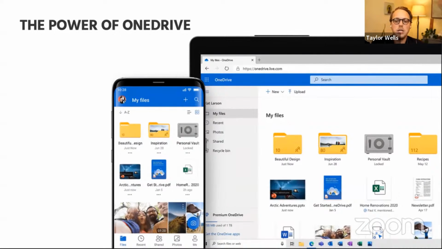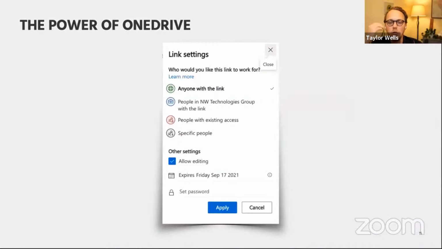And then, like I mentioned, there are a lot of ways to share externally. So when it comes to external sharing, this is actually a screenshot of how we use it to externally share with clients and people outside of our organization.